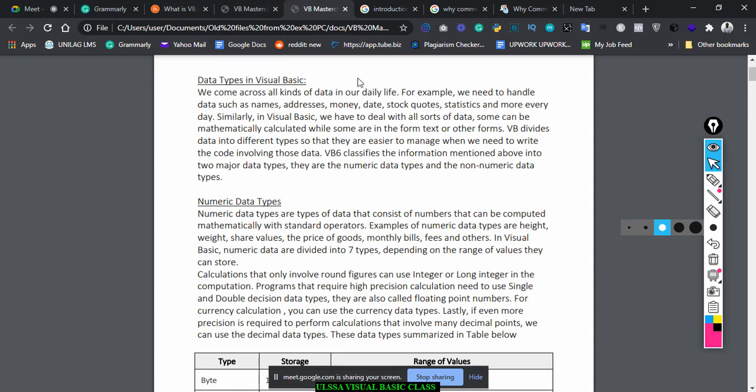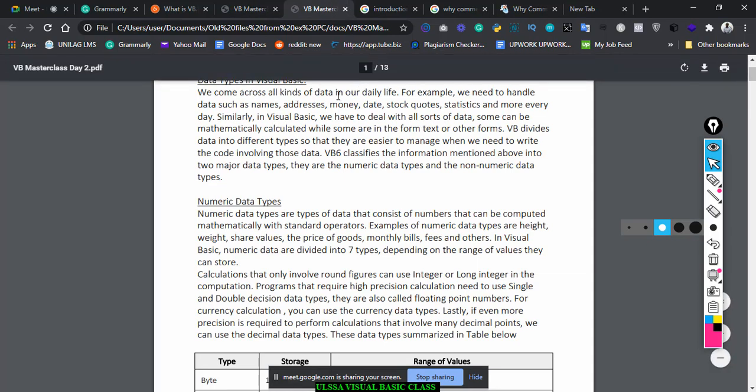Data types in Visual Basic. Okay. So we come across all sorts of data types in our daily lives. For example, we need to handle data such as names, addresses, you understand, money. This name, like I told us, is non-numeric and is a string. We have the address as well, which is a string. We have money. If your bank wants to send you an alert, they will not send you a whole number as your account balance. They will send you a decimal number because even money itself is not a discrete data.